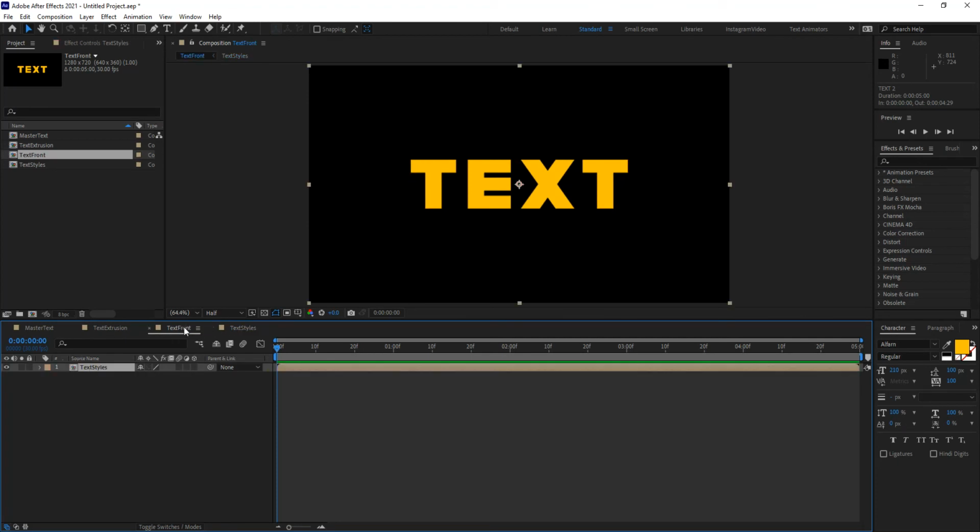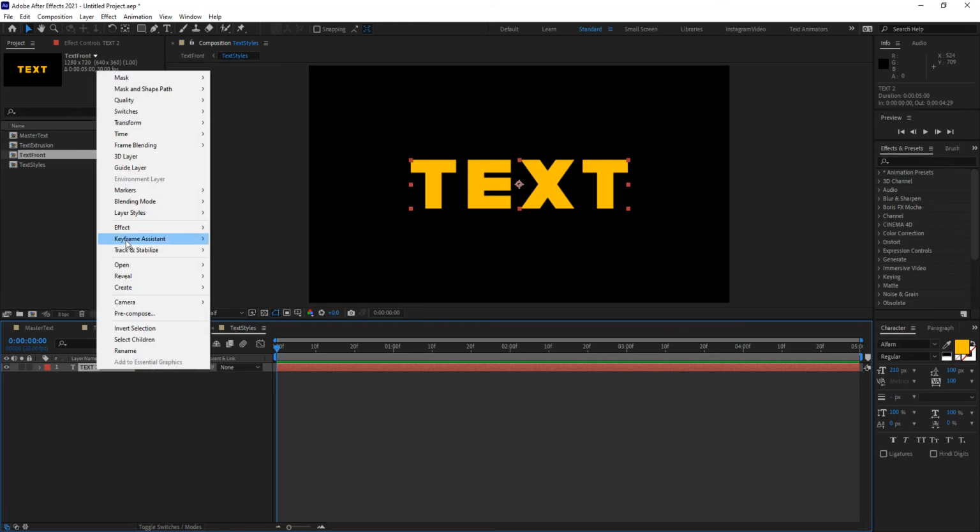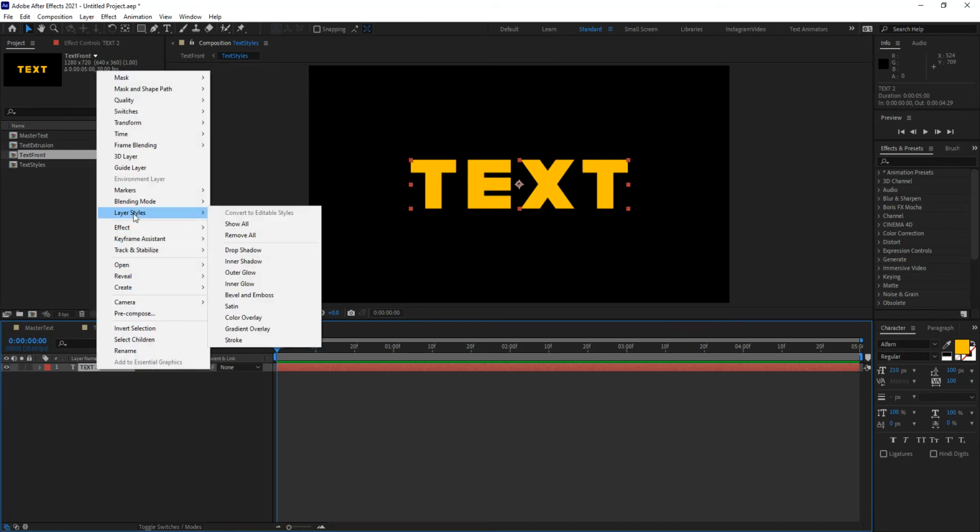I'll go back to text front and make that pre-composition a 3D layer. So I'm going to read it as a 3D layer inside text front, but inside the pre-composition, inside text styles, it's a 2D layer. So right here, I can go ahead and start applying layer styles by right-clicking on the text and choosing, for example, stroke.